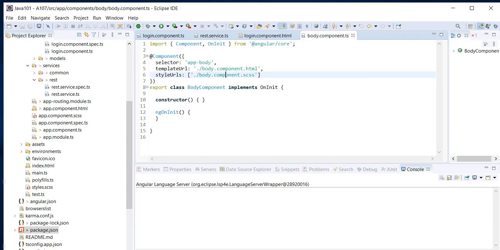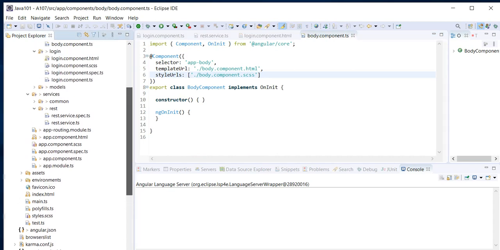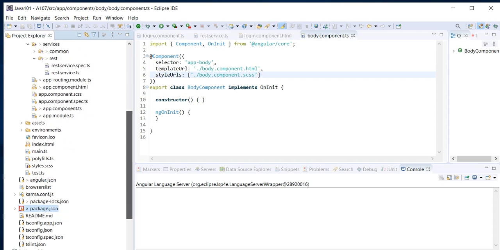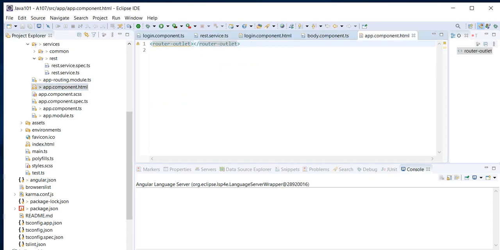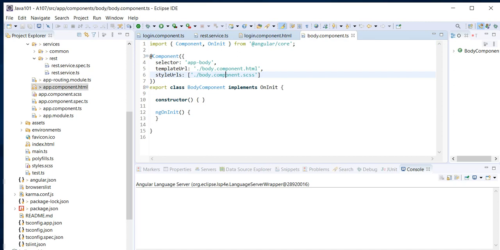Now there are some other things that we need to do in order to run it, and it's again going to be the bare minimum. The first thing I'm going to do is go over to the app.component.html file and remove everything, and we're just going to put the router-outlet tag only. Okay, that's done.